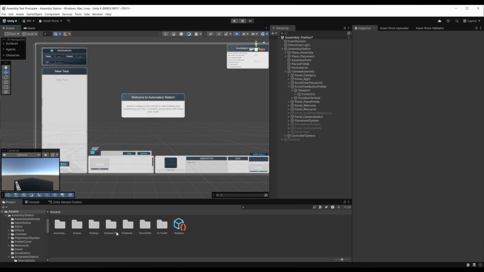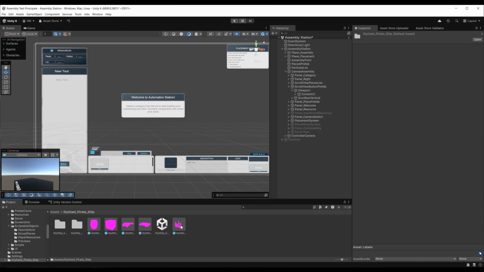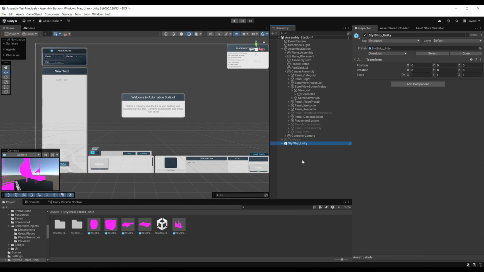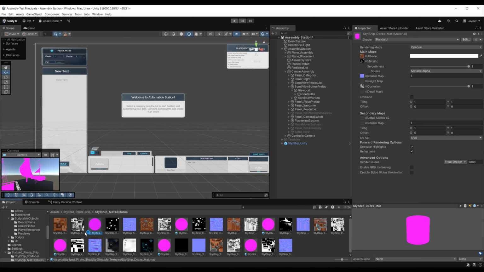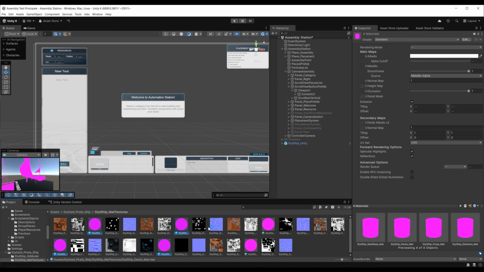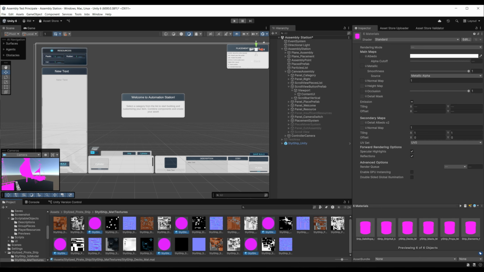Today, I'll walk you through the quick setup of our asset. First, let's drag the ship model into the hierarchy. Next, we go into the Materials folder, select all the materials, and copy or drag them into the Assembly Station Resources folder.